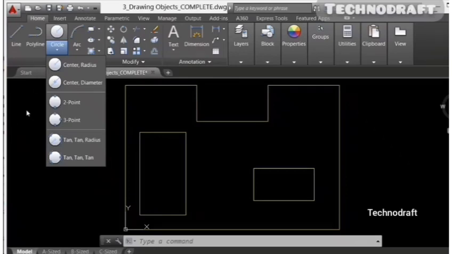Now we are going to use some of these, but what I suggest that you do for your AutoCAD practice is make sure that you practice with each type of circle. I'm not going to show you every single one, but practice on a separate drawing with different types of circle. See how they work.